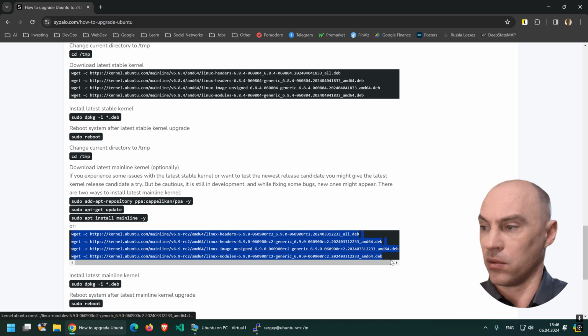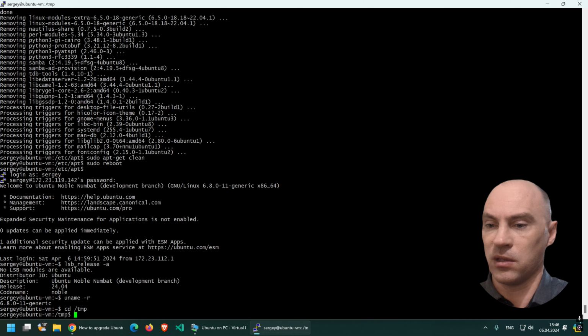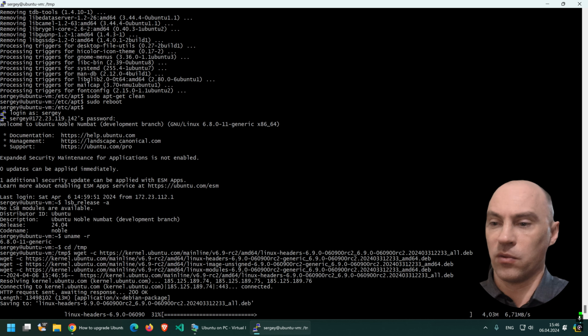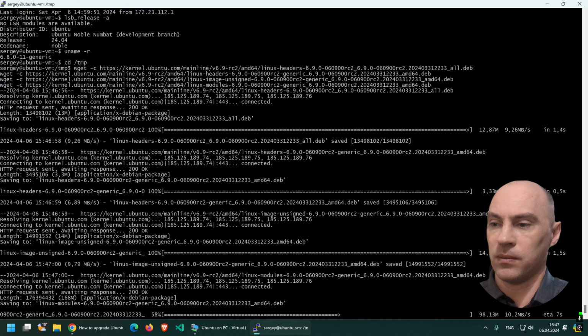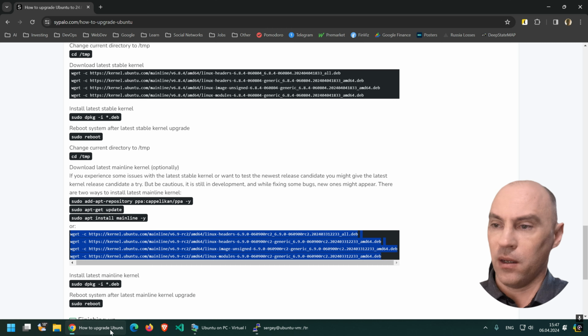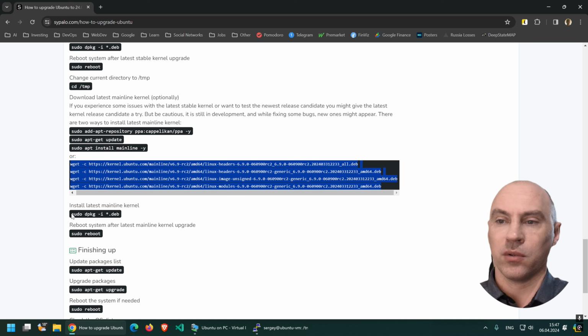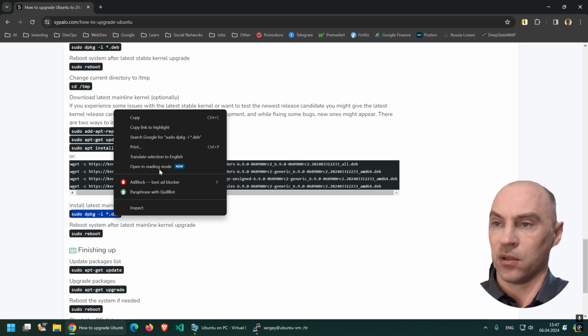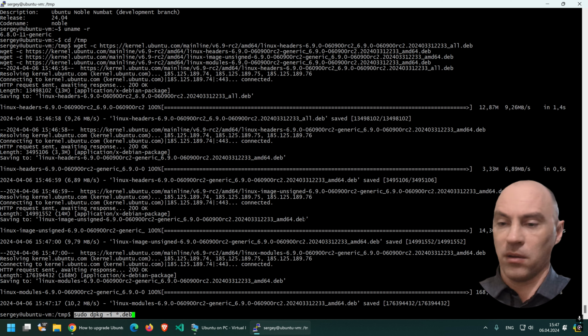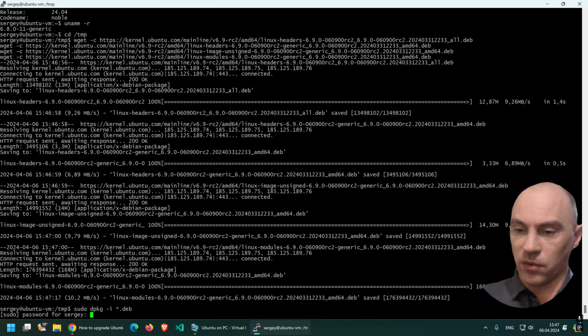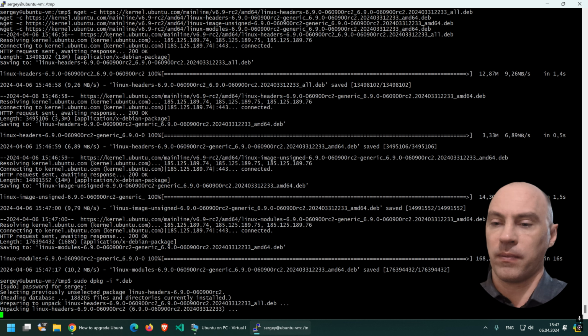Let me just copy all these lines and paste them here. So all 4 files will be downloaded. And finally, you just need to run sudo dpkg -i *.deb, which means install all the packages that you find in this folder. And now the new kernel is installing.